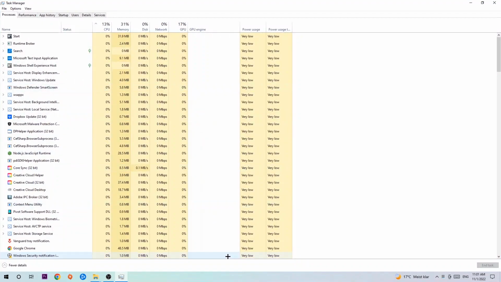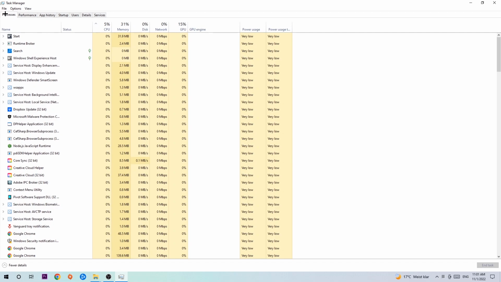The next step is going to be to navigate to the top left corner of your screen, clicking onto processes, and once you click processes, I want you to simply end every single task which is currently running and has nothing to do with Windows, obviously.